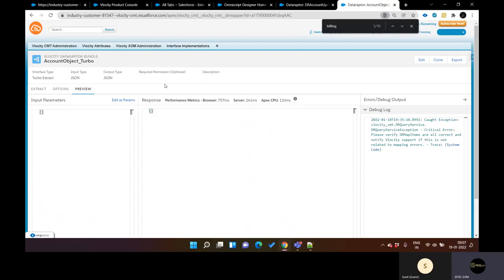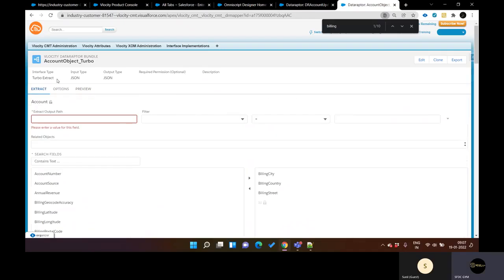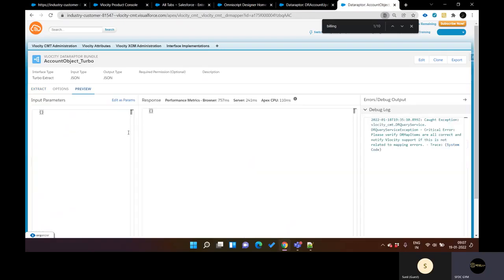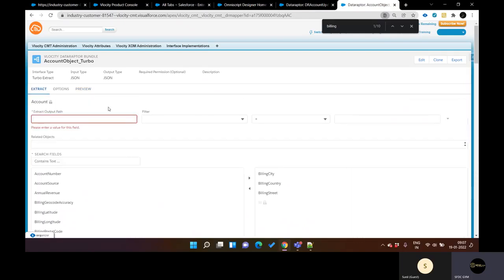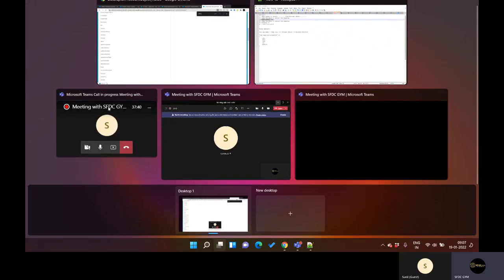Okay, so this is something which comes into the best practices, and turbo extract is meant to be used for this. All those fields that you have configured will be available here, and you will see it saves some seconds also, right? So yeah, this is the purpose of using turbo extract. Any questions on it?